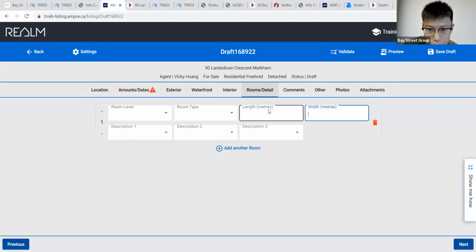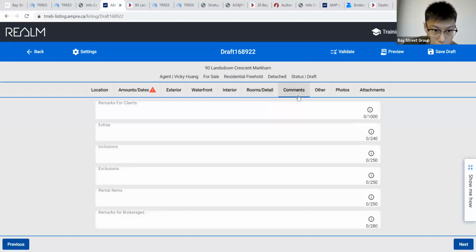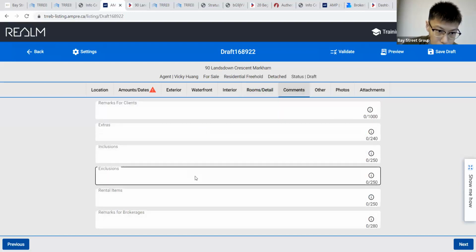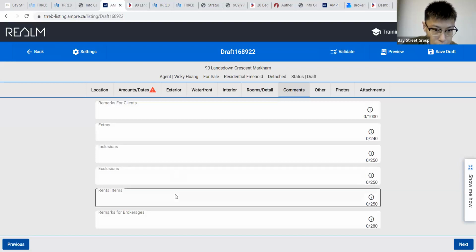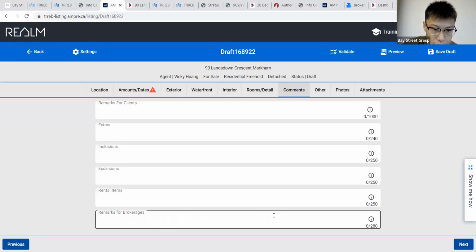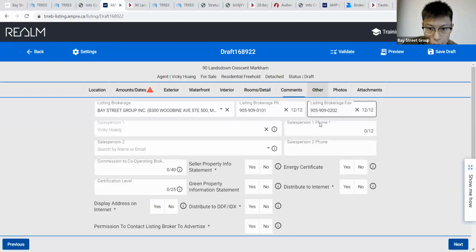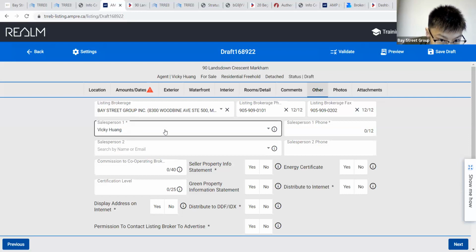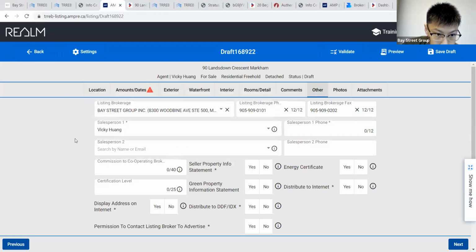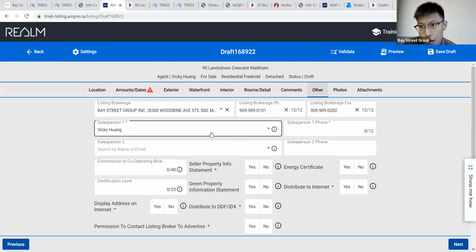But while we upload the listing, we only have one option, which is insert by meters. Comments like remarks, extras, what is included, what is excluded, if there's any rental items, brokerage remarks, others. So make sure you select the right salesperson under this. I know there may be multiple agents using the same name in a certain brokerage.